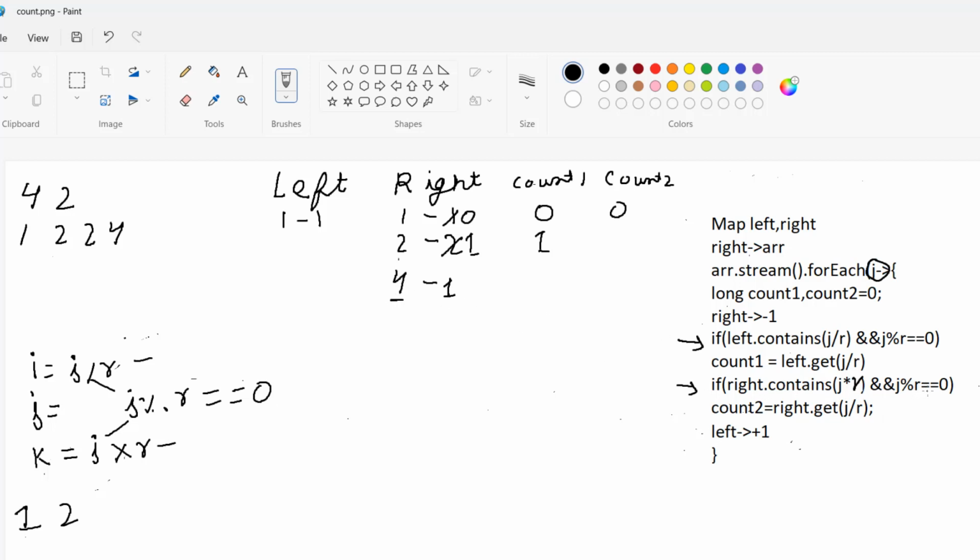After that, j percentile r equal to 0? Yes, that means it is the valid middle number and third number also. So it will go inside count 2. So what is the value? Right dot get j into r. What is that right dot get? j is 2, 2 into 2, 4. 4 exists. What is the value of 4? The value of 4 is 1. So count 2 will become 1 only.